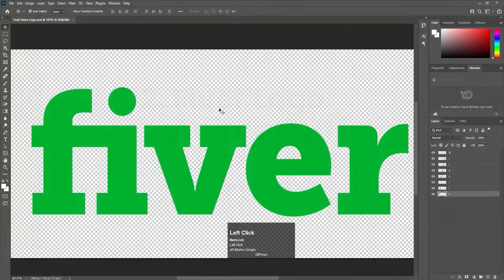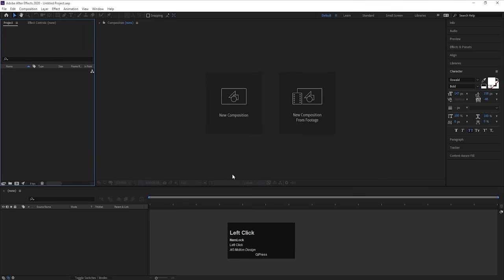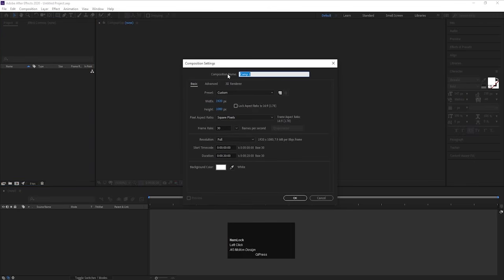So after creating this Photoshop document, now we have to animate this thing in Adobe After Effects. So let's go towards After Effects. In After Effects, whenever we open it, we will get this kind of structure. So let's click on this new composition option. It will show you some composition settings.